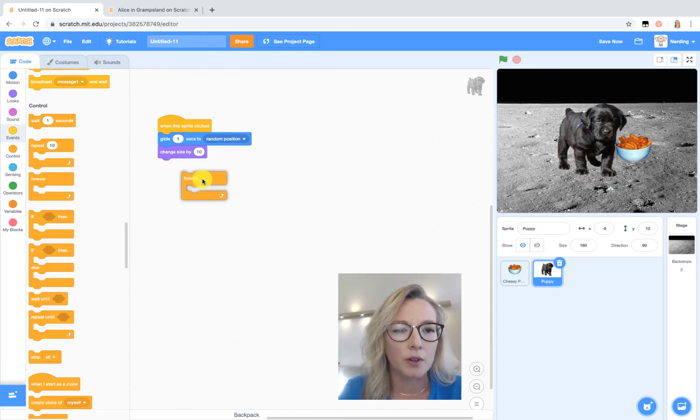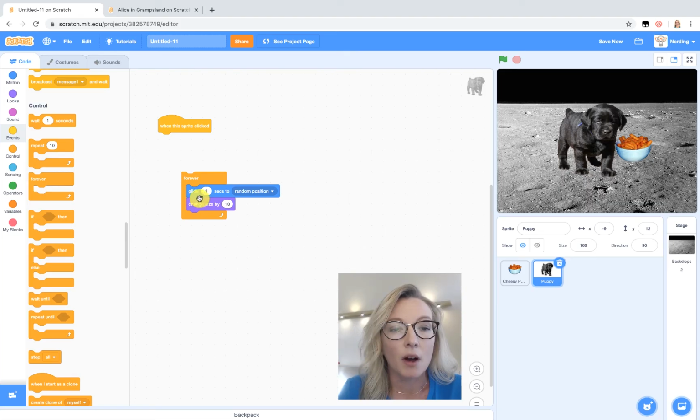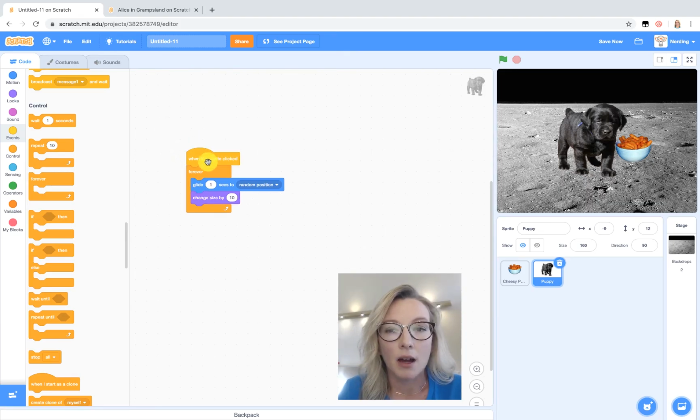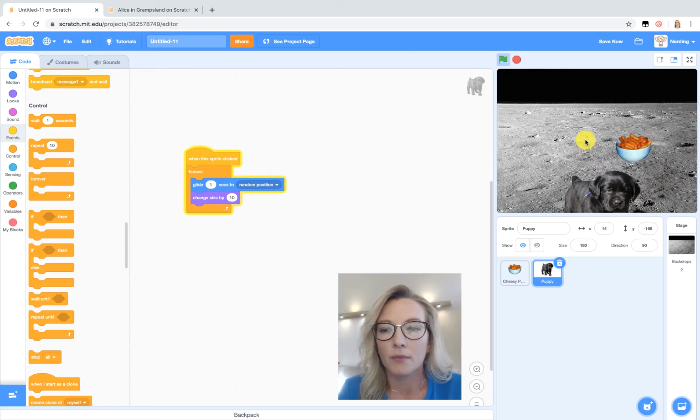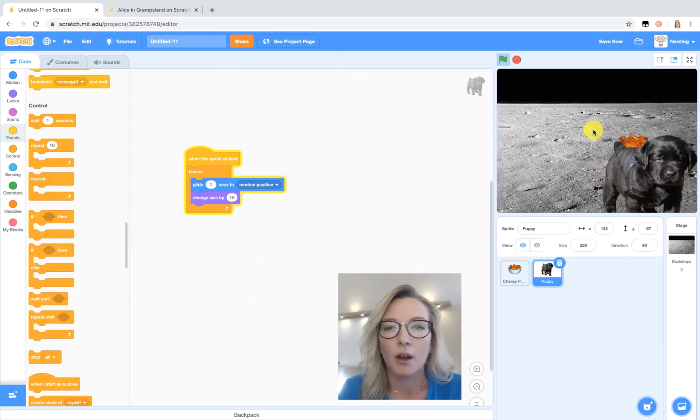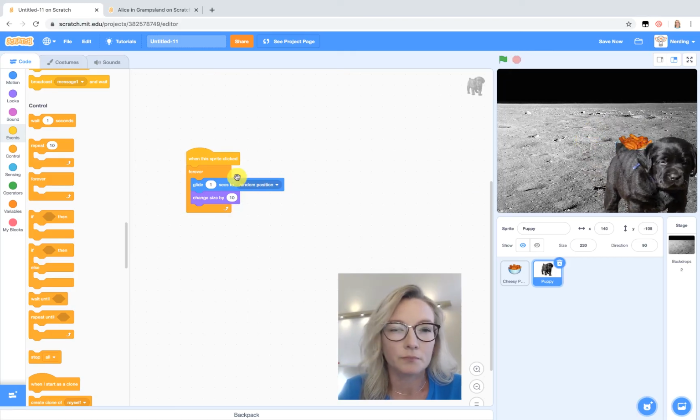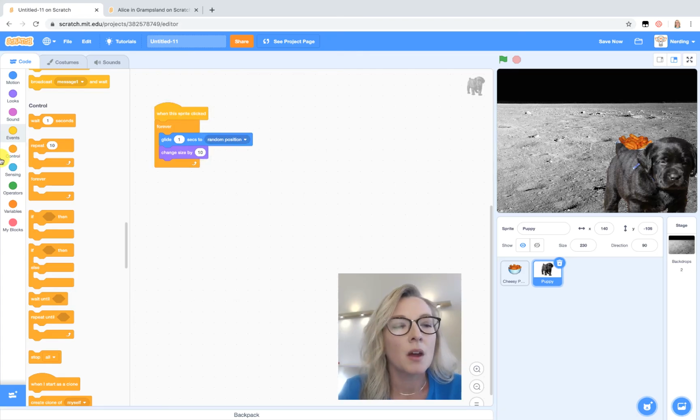Actually, let me show you how that one works. So let's pull out this forever loop. So any code inside of this section is what's going to repeat forever. So I'm going to grab this part, and when I click on my puppy, I actually want it to be gliding around to a random position forever and then changing its size by 10. So let's see what that looks like. Gliding around and he's growing. Okay, I'm gonna click stop on my code. All right, so that's pretty cool.